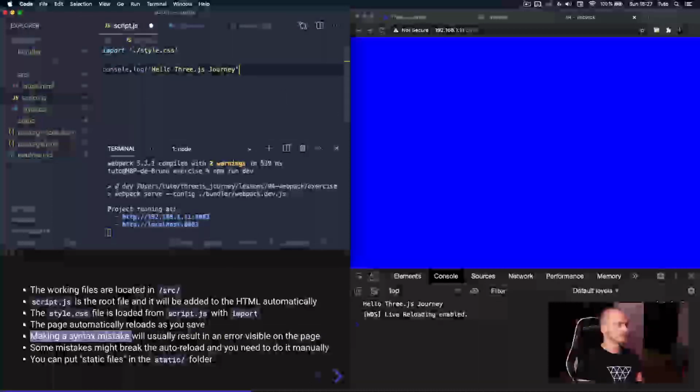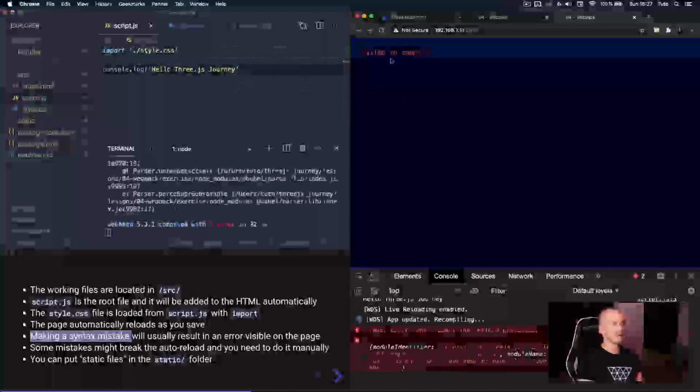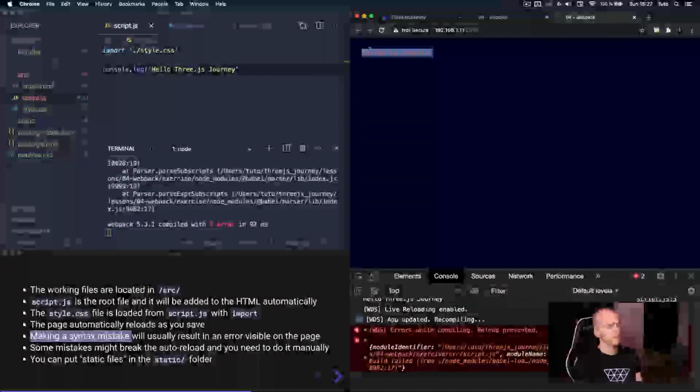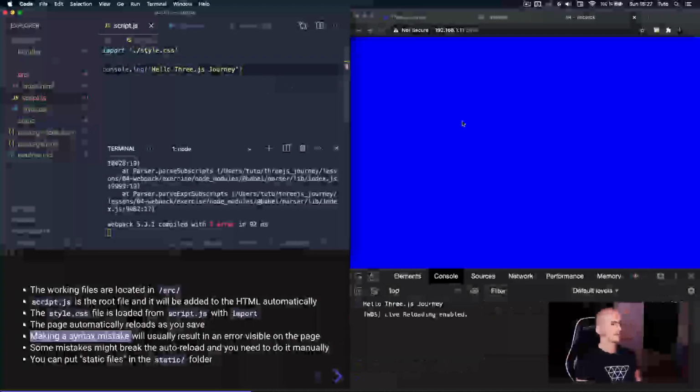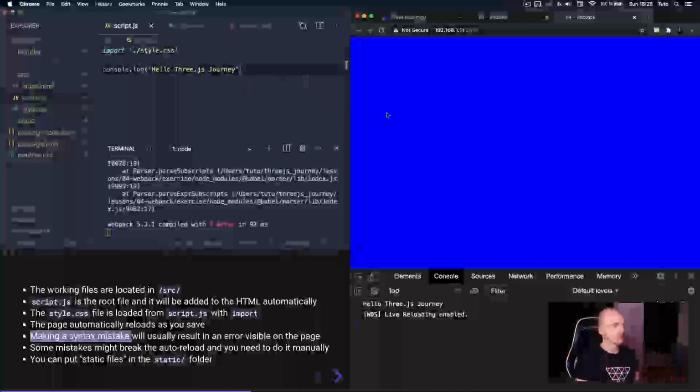Making mistakes, let's say forgetting a character, will result in an error inside the console, and you will get something like fail to compile, and sometimes you will have more information inside the page. It depends on the error you made, so you will obviously understand that you made a mistake. If I fix it, I get my page back, okay? This is kind of useful, but be careful. Some huge mistakes might break the auto reload, so sometimes nothing seems to be working. The live reloading seems to not work. Just press Command R, or you can just click on the refresh button like this, and it should be fine.